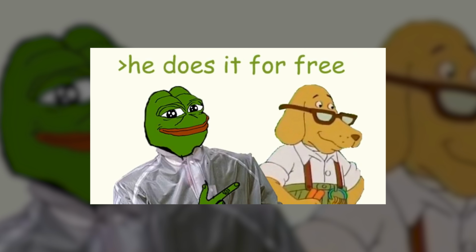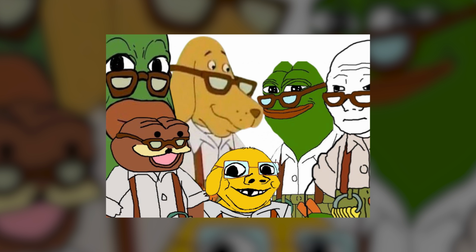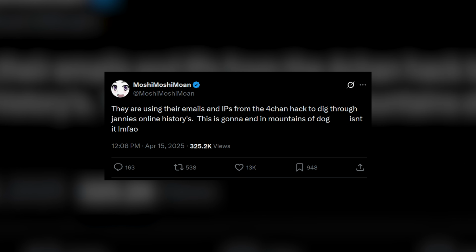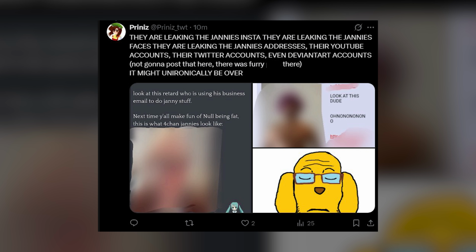Now, some of you who don't use 4chan, you might be wondering what the hell is a Janny? Janny stands for janitor, and they're essentially equivalent to Reddit mods for 4chan. They slog through all the content that gets posted on 4chan, and they have the ultimate say on what and who gets banned. And after the source code leak, Jannies got hit next. All of their email addresses and their IPs got leaked. Not only that, people were able to find their Instagrams and their home addresses.